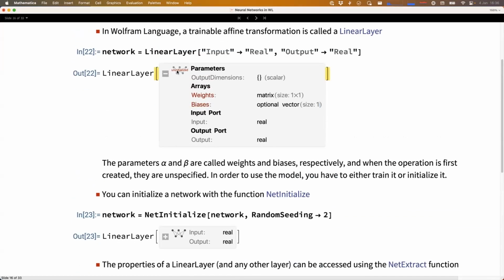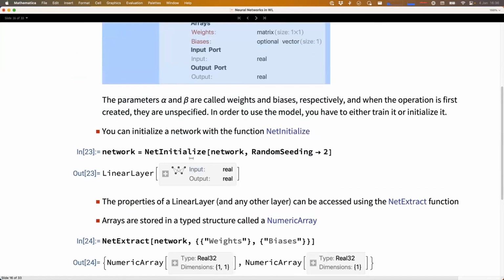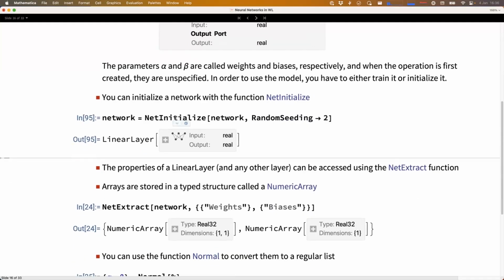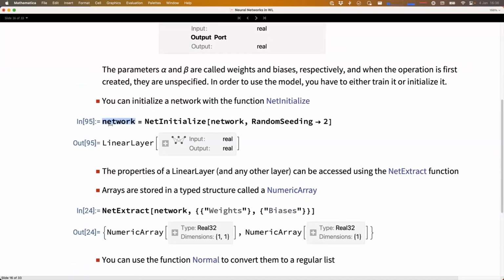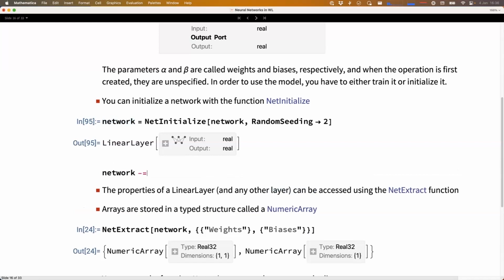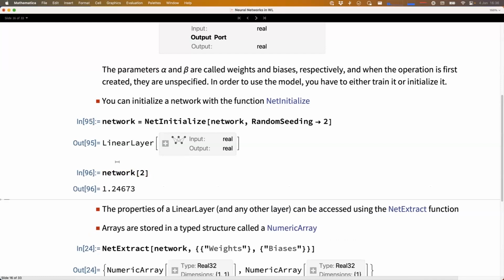Okay, so you see some red here. This red means that it's the equivalent of being symbolic. Like, this is a program that has not been initialized with random values for alpha and beta. So I can use a function, NetInitialize, to put in random values. So now this is ready to be used, and actually, spoiler, let's use it now. If I put in a number, I get a number out. Yeah, so cool.